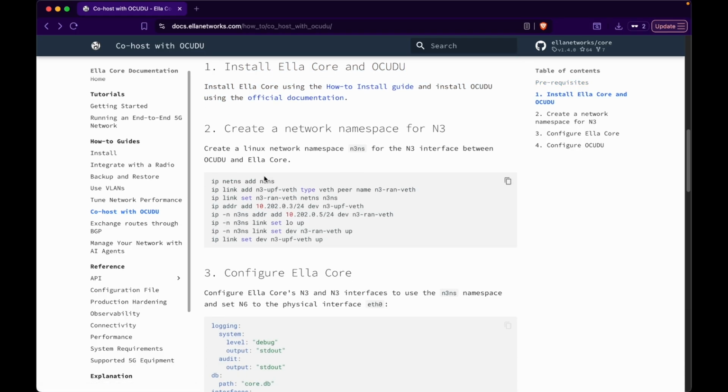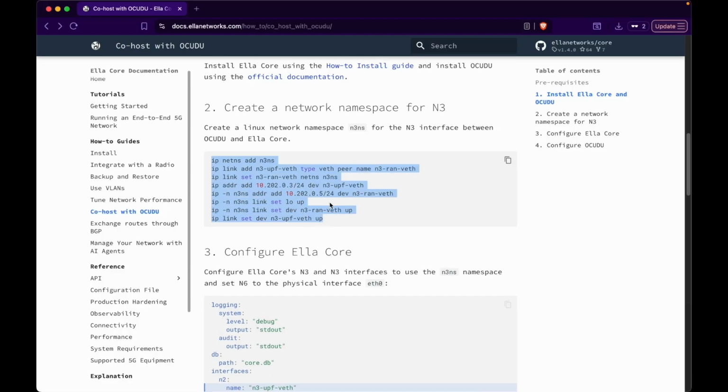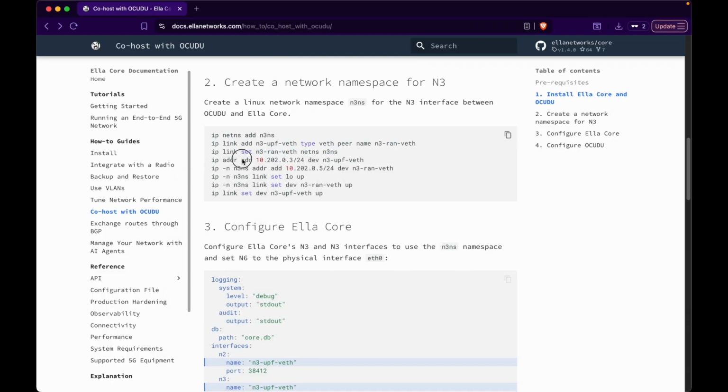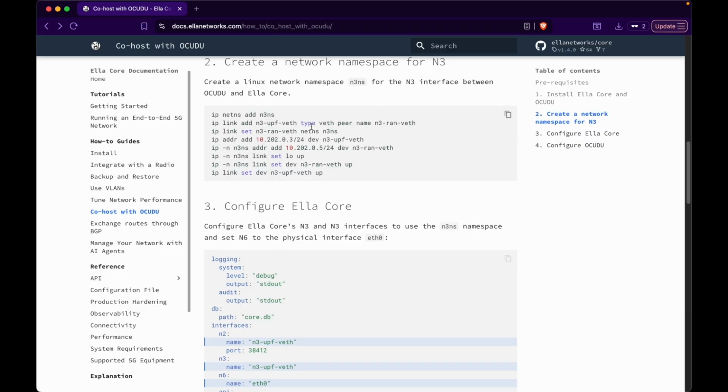Now we can create the network namespace for the link between the UPF, which is on the host, and the RAN, which will be a part of the Linux network namespace. So here we are not doing anything different. In very simple terms, we're just creating a namespace, N3NS, and making two veth pairs, N3 UPF and N3 RAN, linking them, setting the N3 RAN veth pair as part of the N3NS namespace, and assigning some IPs. That's pretty much it. So let's do it.